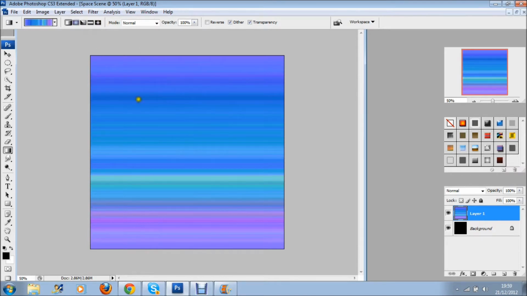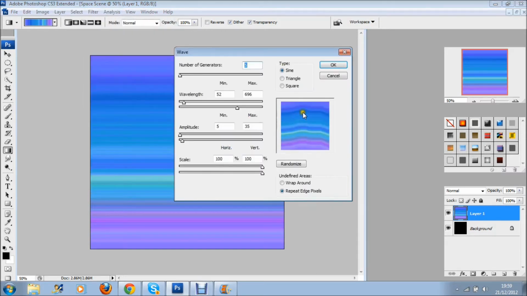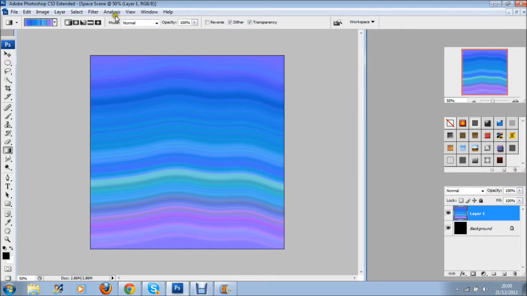Now once this has appeared, you should have a background that's black, and layer 1, which is obviously the gradient. You want to go to Filter, Distort, and Wave. I normally have my wavelength at 52 to 696, and if you just want to copy these as well, 5 to 35 and 100% by 100%, and hit OK.